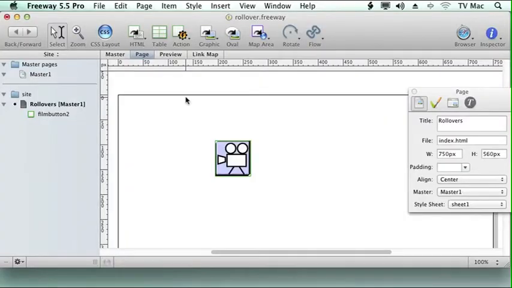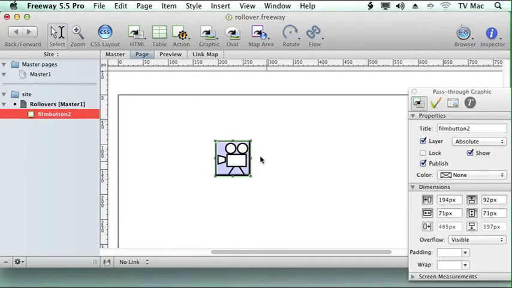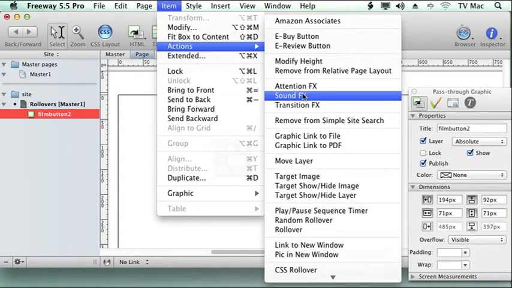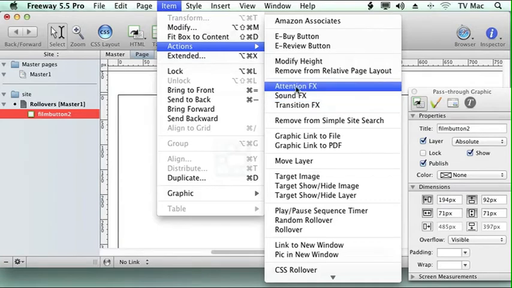This episode we're going to be looking at some effects that we can use on some graphic elements on your page. What I've done is just imported a picture here. I've got it in a CSS box. It doesn't matter what you bring in, anything at all. We're going to be going down to actions and using the attention effects. These are effects that you can apply to them.